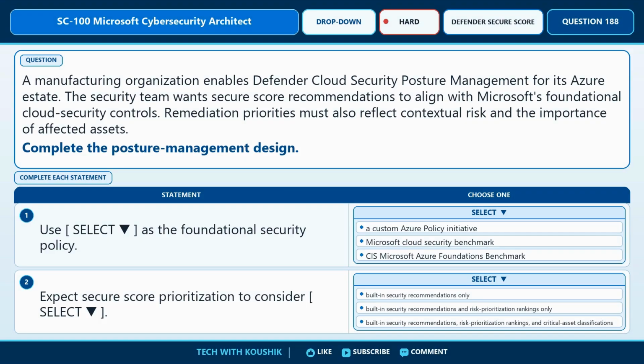Question number 188. Scenario. A manufacturing organization enables Defender Cloud Security Posture Management for its Azure estate. The security team wants secure score recommendations to align with Microsoft's foundational cloud security controls. Remediation priorities must also reflect contextual risk and the importance of affected assets. Complete the posture management design. Complete each statement by selecting the appropriate option from its drop-down list.